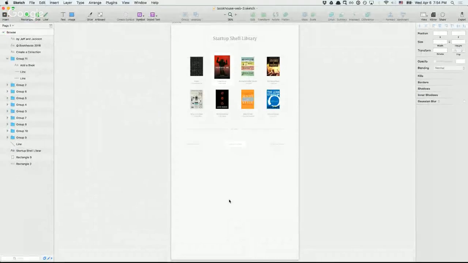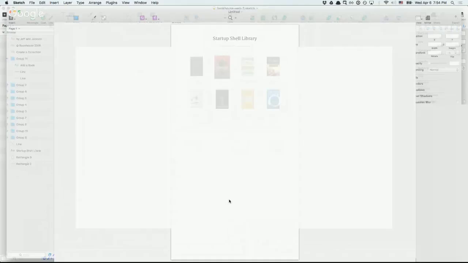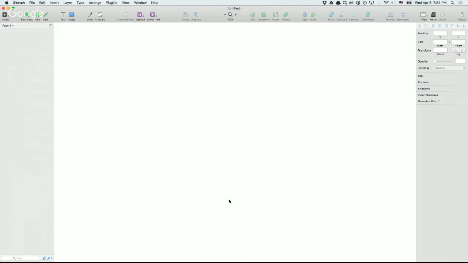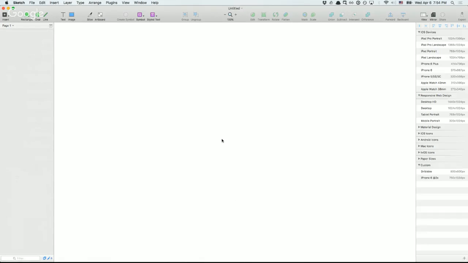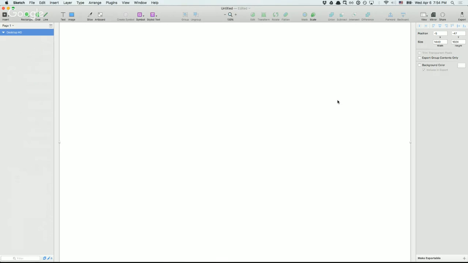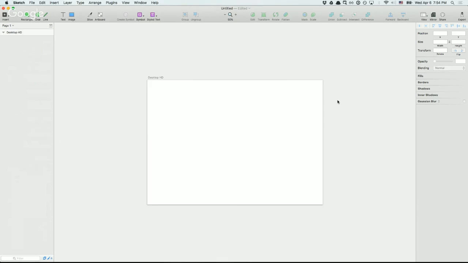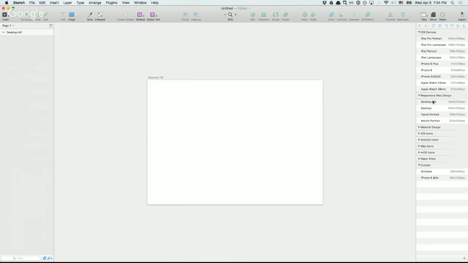So with Sketch, I'm going to create a new document so we're all on the same page. Press A to create a new artboard, and I believe you should have the same presets as me, so you can use the HD desktop mode to get an artboard here. Did everyone figure that out? Open up Sketch, press A, and then click on the desktop HD artboard under responsive web design.